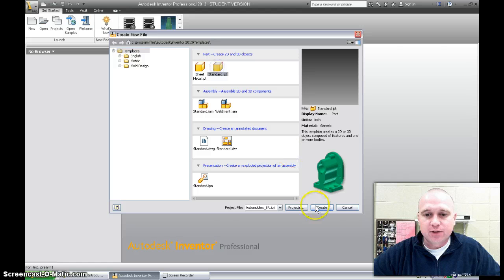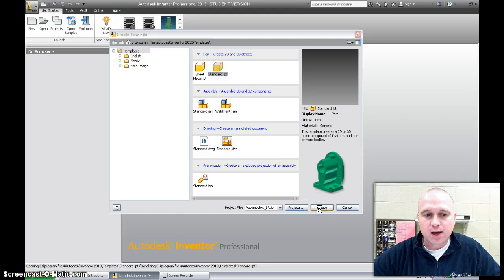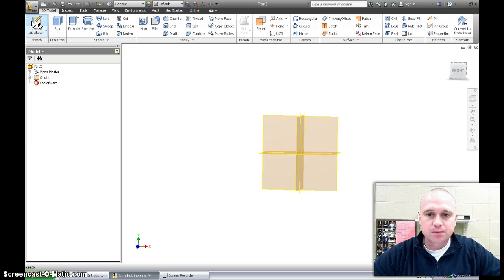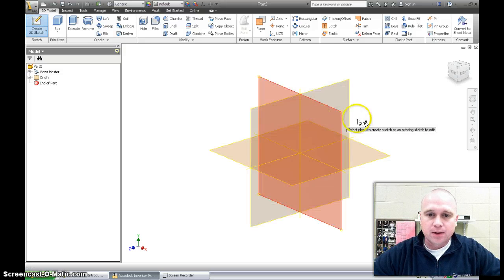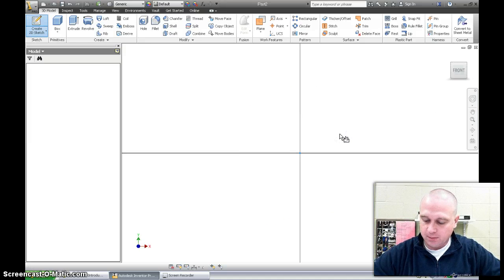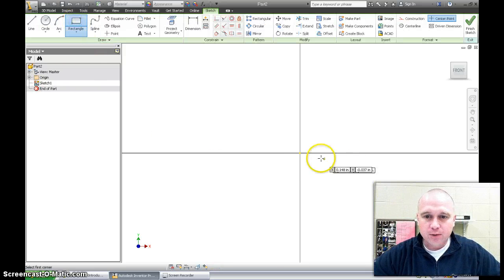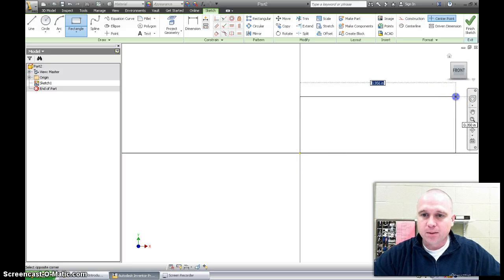We're going to create the passenger section first, so go ahead and click standard IPT and create, and it'll take you into a standard part file. We're going to want to create a sketch, and so I'm going to go ahead and click on sketch and check my sketch plane. We're going to start out with a rectangle. Remember, we always want to start from the origin and drag up from that.